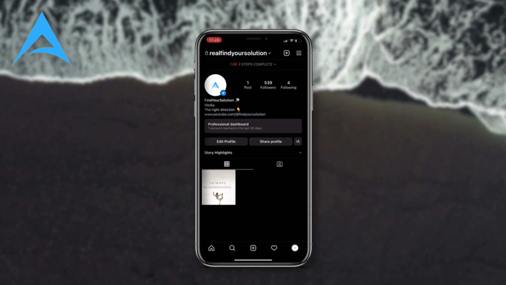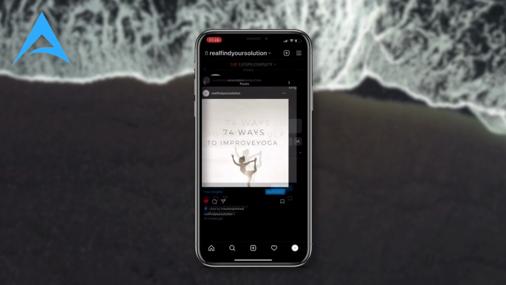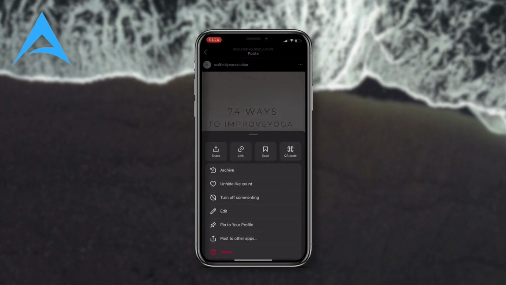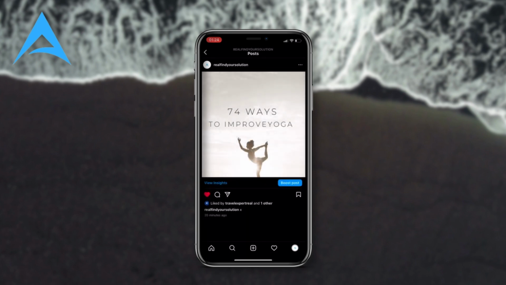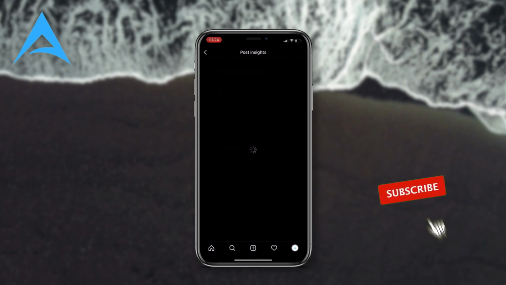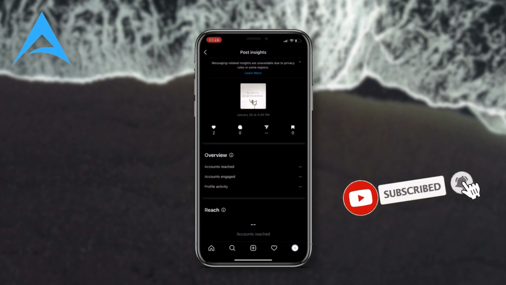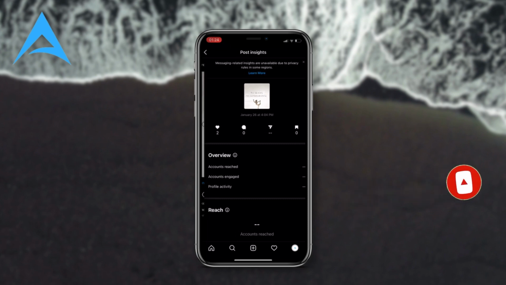So back to our profile, let's click on a post. For example, let's click on this one, hit the three dots in the top right corner and press hide likes, but we can still see the likes if we press view insights. As you can see here, you can still watch your stats even if it's set on hide likes.